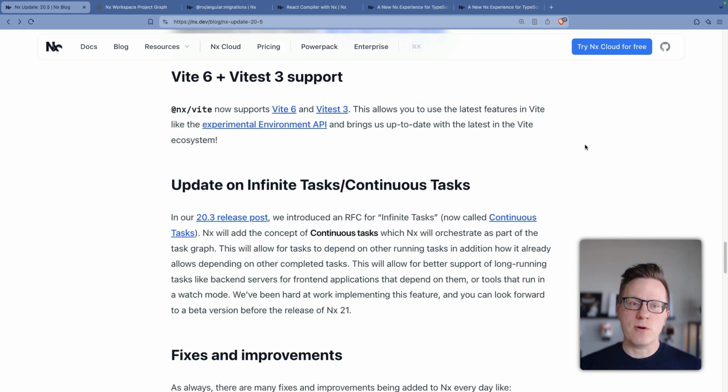Last up on version support, we now support Vite 6 and Vitest 3, so that brings us completely up to date with the Vite ecosystem.